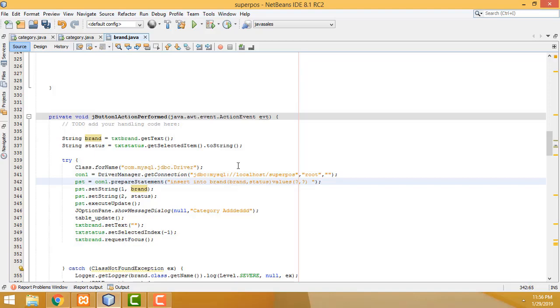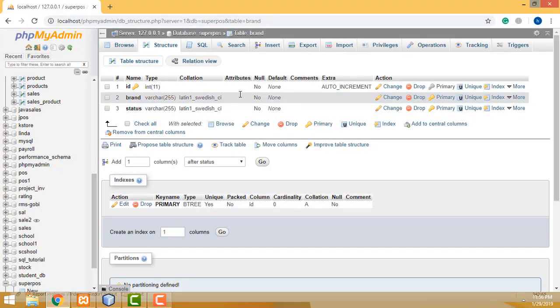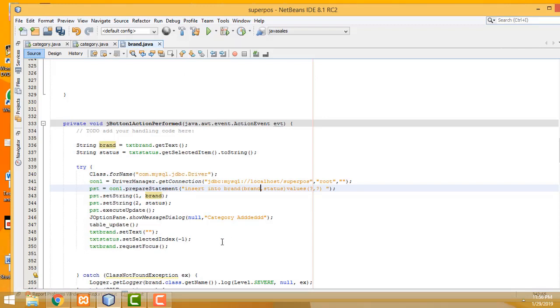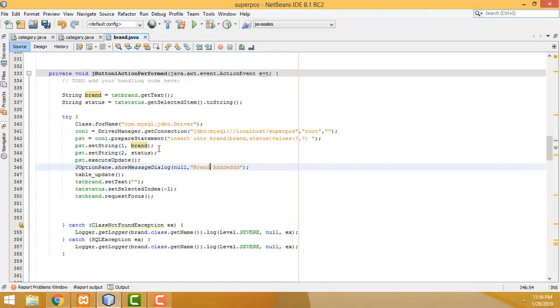Other things also same, right? Status also same. ID you don't need to add because it is auto increment. That's the thing you have to do. Here you have to write brand added. Simply you have to complete the brand part. The same category form I copied and modified as brand. This is a very easy way to complete the project, right?